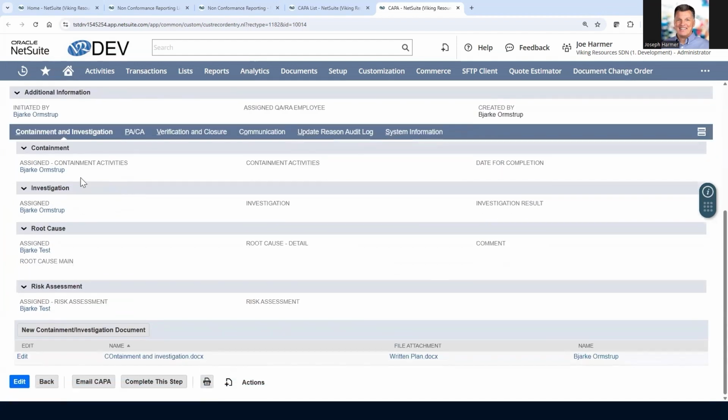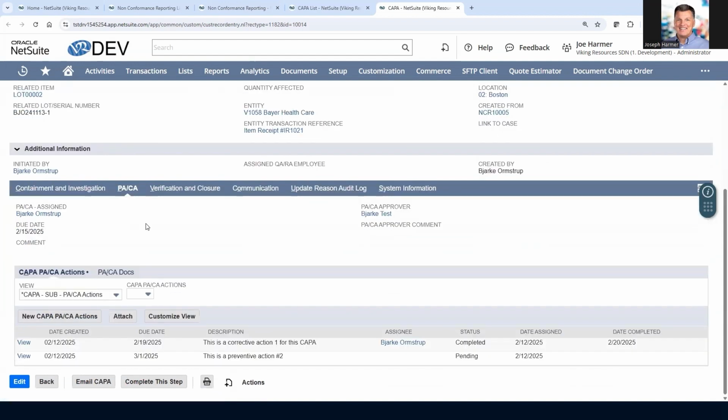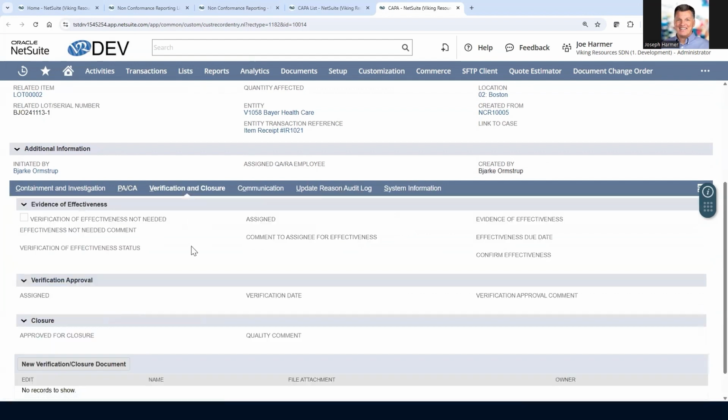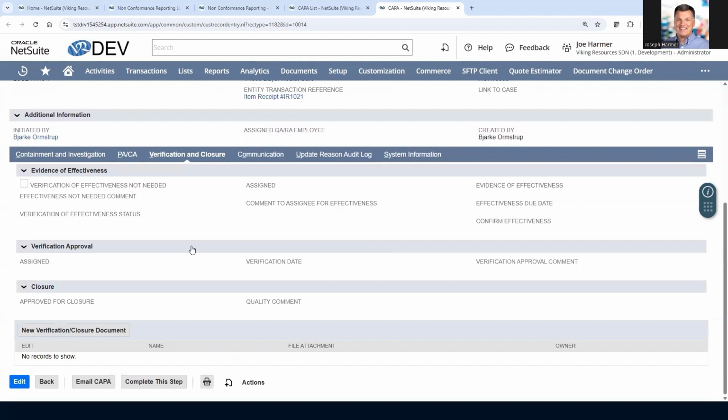Down below, we find our containment and investigation activities. To whom is this CAPA record assigned? What preventive and corrective actions need to or will be documented against this CAPA record? Once completed, what are the verification and closure records that need to be captured in association with this record?